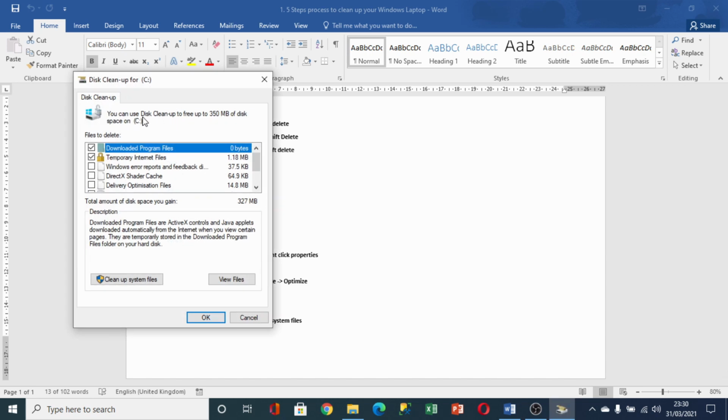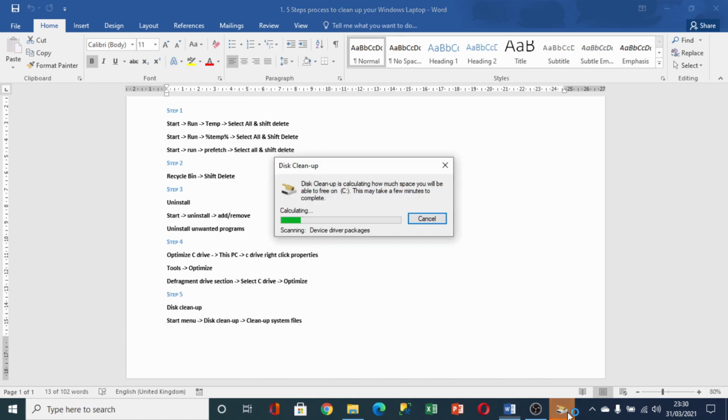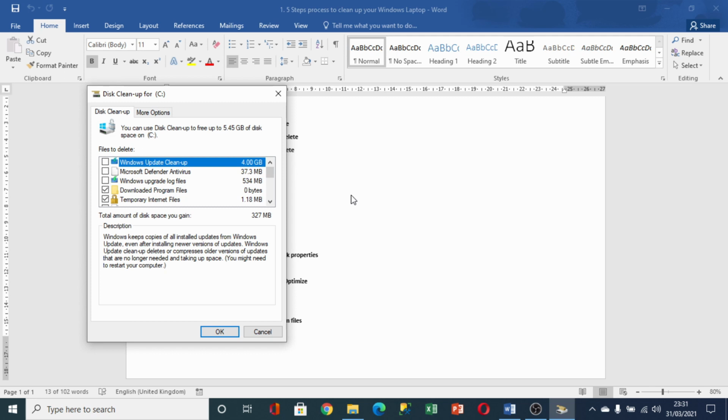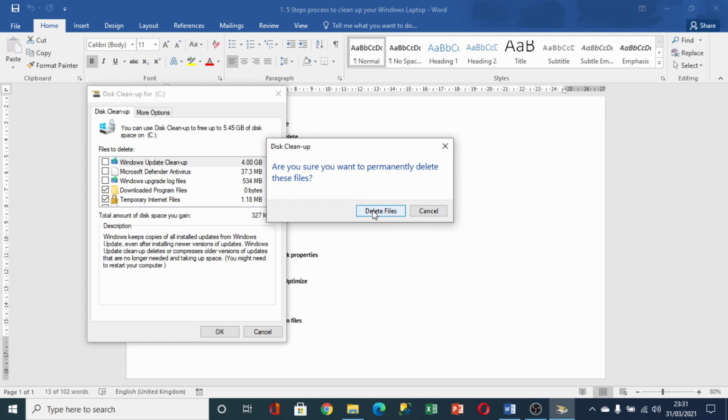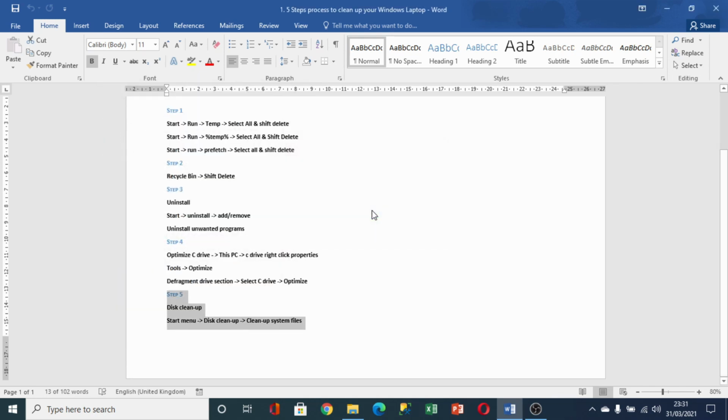So you should get the list of system files that you can clean. Click on clean up system files. So you could see this is cleaning right now. Again, click OK to clean it up, and you click delete files, so it will delete all the files. Okay, it is done now.